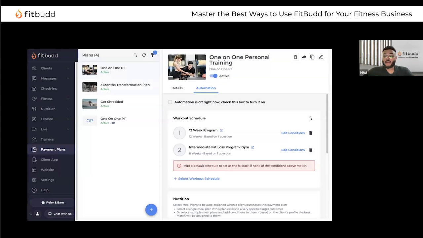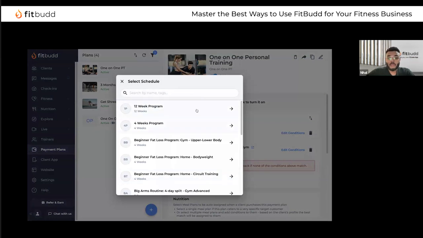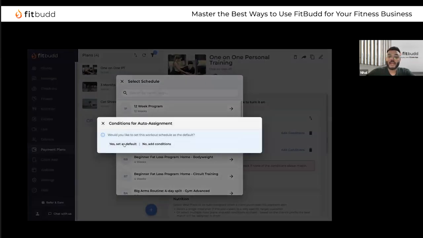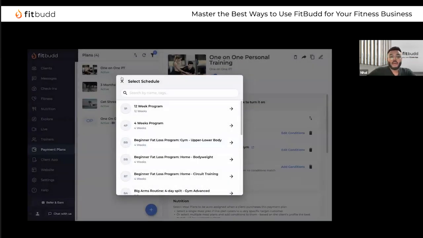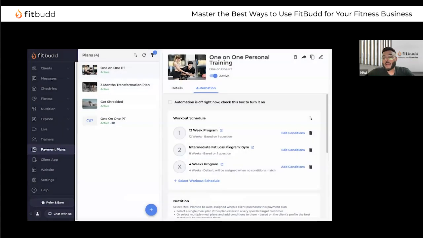Make sure that you have your specific conditions added and configured accurately. Once everything is set, make sure that you have one program set as the default program. This is just the fallback one. If the client does not answer the onboarding questionnaire, they simply complete it and log in, then this program will be defaulted and assigned, which will have no conditions.